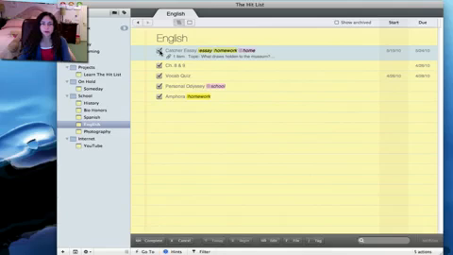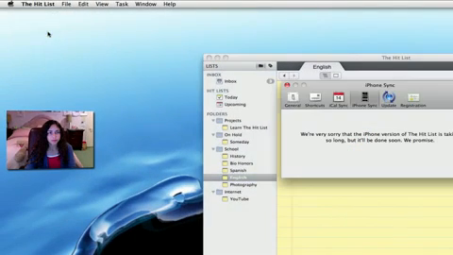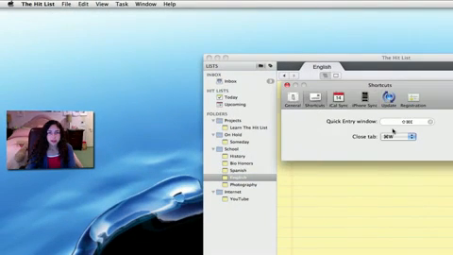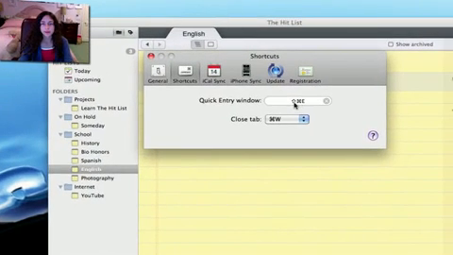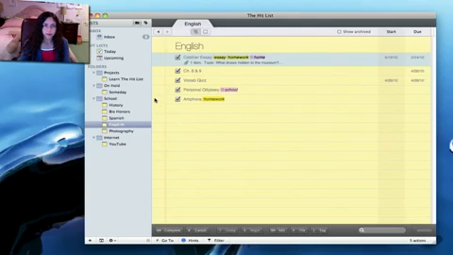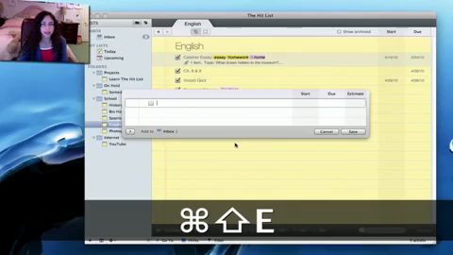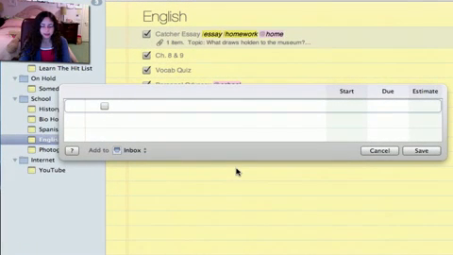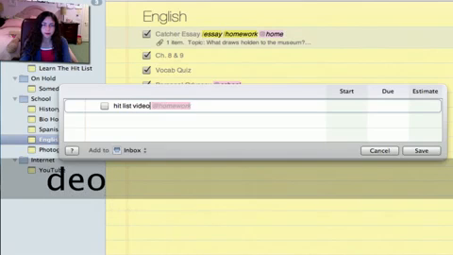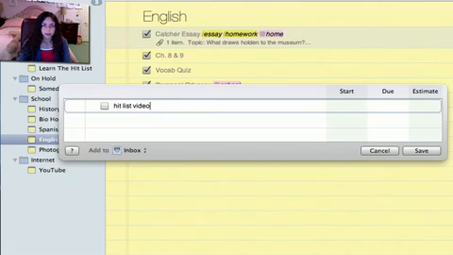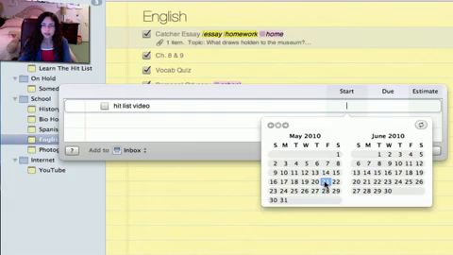Sometimes you don't want to create a task this way, and that's why the hit list has a nice feature called Quick Entry. So if I go to the Preferences, I can select Shortcuts and change the shortcut for the Quick Entry window. I've set mine as Command-Shift-E because it's easy for me to remember. So let's say I want to make a new entry, Command-Shift-E. I can do this anywhere in the application, and let's call this hit list video.